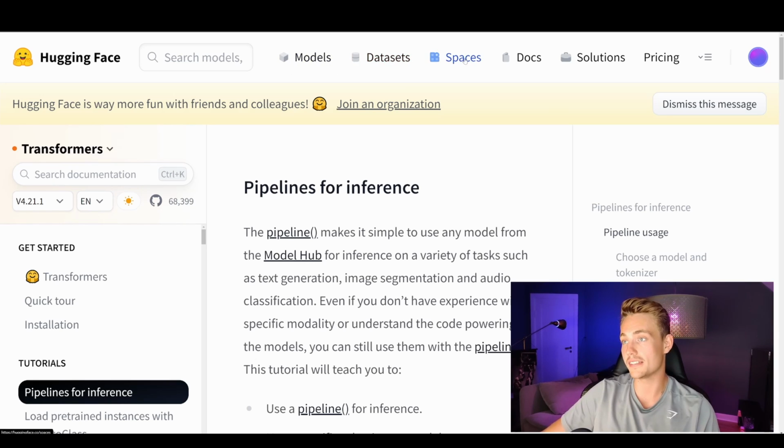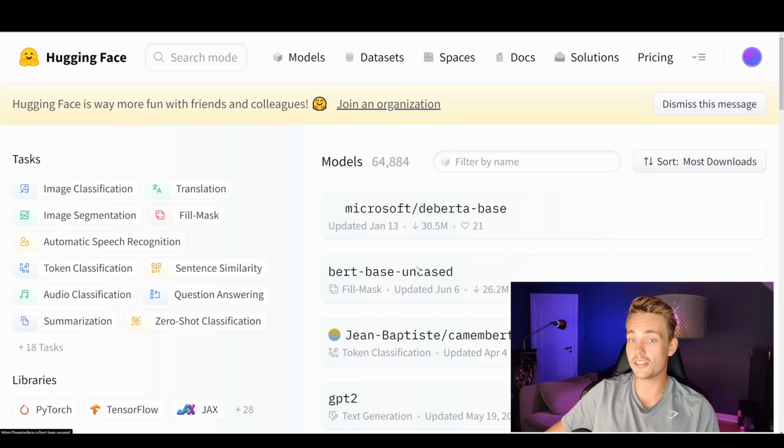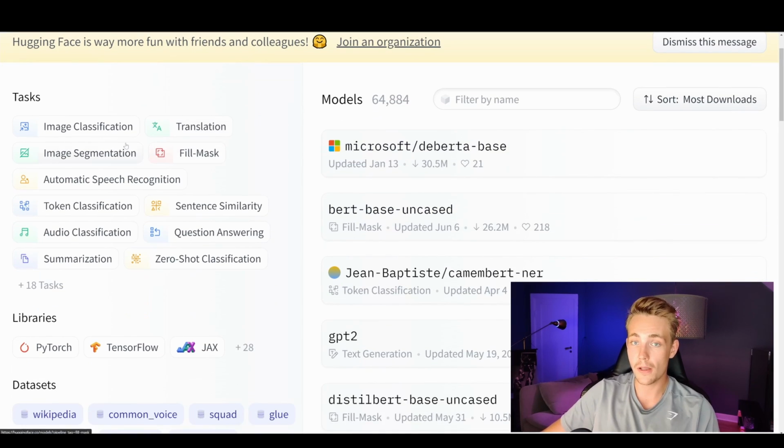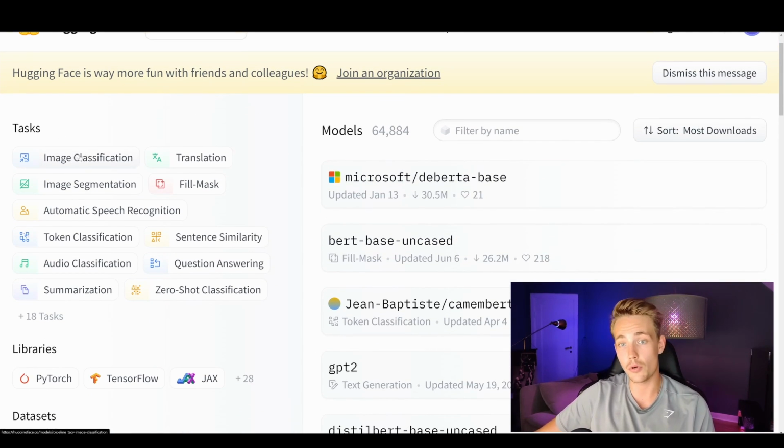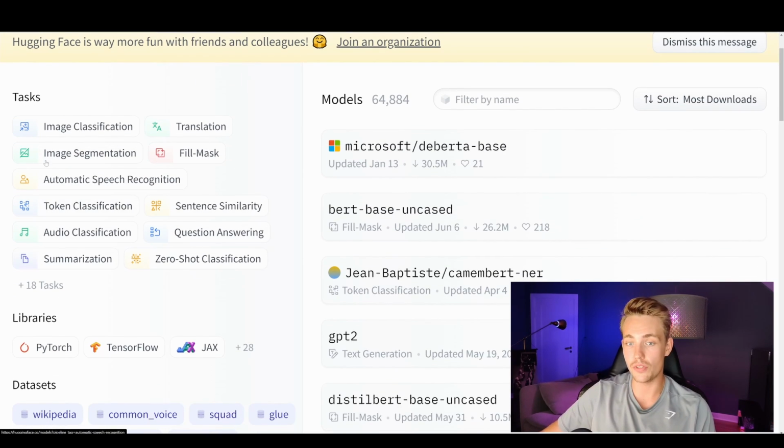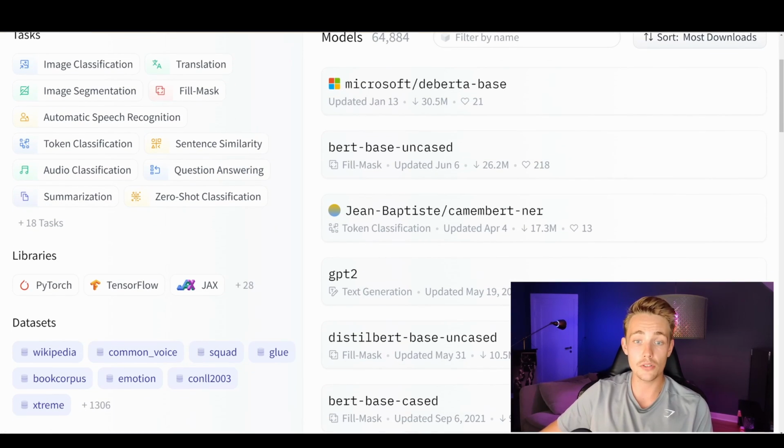So we have the models, dataset, and the spaces. So here we basically just have all the models. If we're going to here, we can see the tasks that we can solve. So we can both do image classification, translation, image segmentation, and so on. You can read all of the tasks here. We can also see the libraries, which is actually supported. So we have PyTorch, TensorFlow, and also some other different kind of libraries. But the most important ones are PyTorch and TensorFlow.